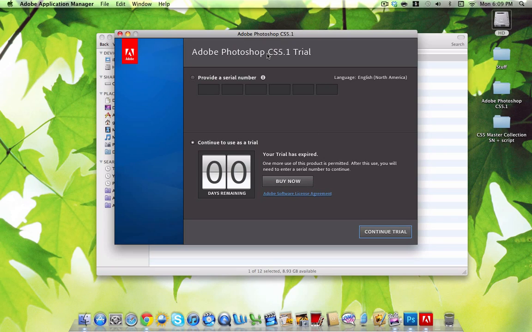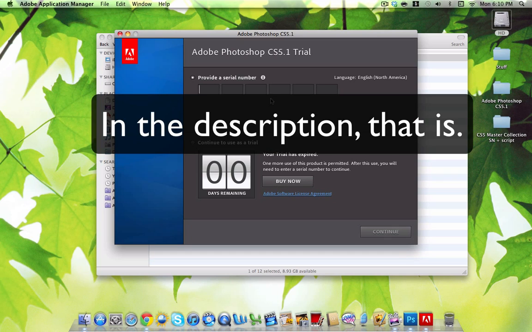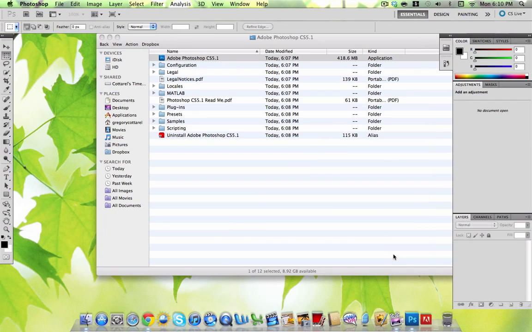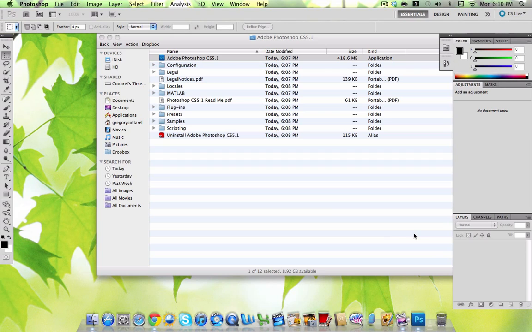So you should get this window. Or you should get something like this. On my MacBook Pro, I got something slightly different, but you're going to provide a serial number. Then you're going to enter the one, or one of the ones, below. And it'll be a green check telling you that the serial key that you just entered is valid. Then you're going to hit continue, and now it's done.